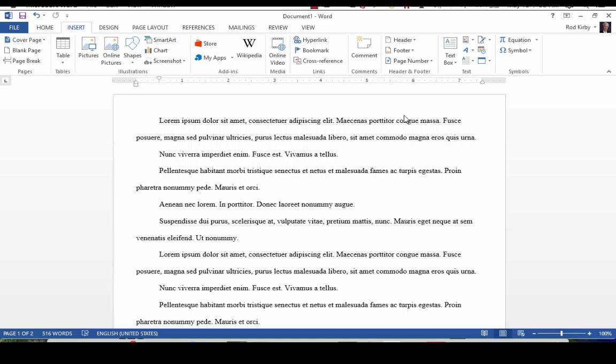Okay? Now, obviously you could do that just by manually typing something at the top of every page. The problem is if you go to edit or you change things around, then all of a sudden it's not going to be at the top of the page anymore if you add lines or take away lines. A header in Microsoft Word will automatically be at the top of every page.